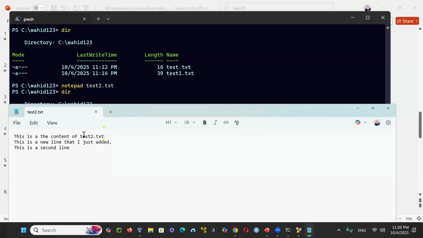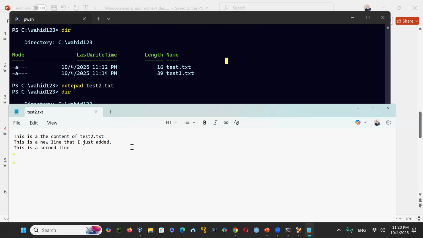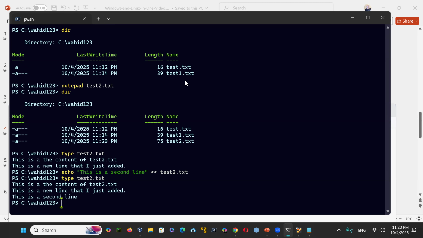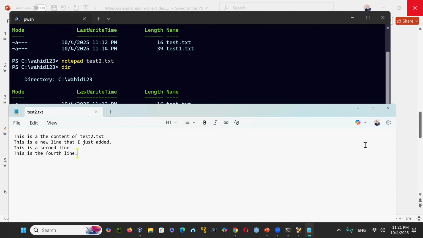Here, this file is still refreshed, but notice that it is refreshed on the system as well, and it shows the line that I just added here. Whether you do it from the command line or just here, it will be there. So if I just here say, this is the 4th line, and then save it. And now if I clear the screen and do the type, you see that the line is there in addition to this.